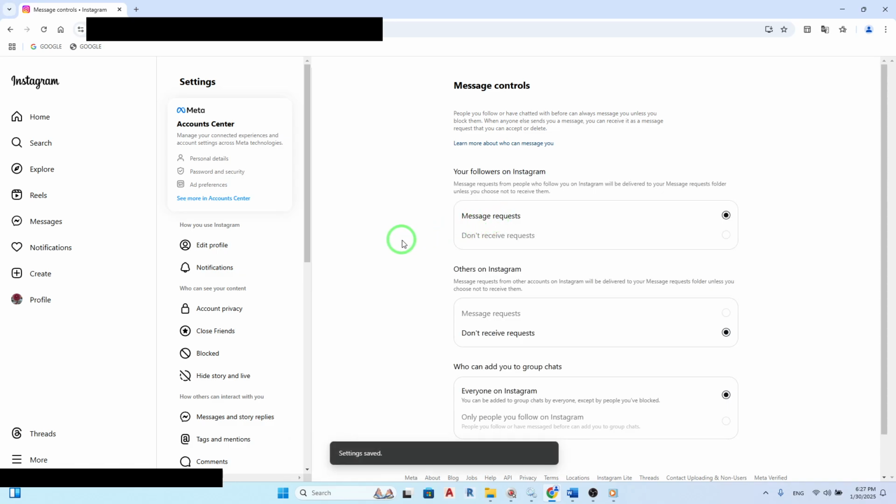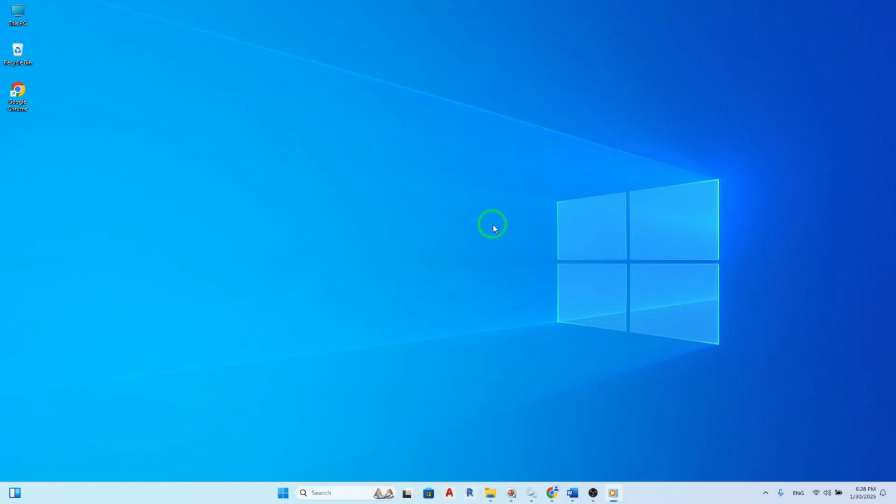By doing so, you'll start receiving notifications whenever someone sends you a message request, even if they aren't on your friends list. This feature allows for seamless communication and helps you connect with new people more easily. Once you've made these changes, you're all set. You can now enjoy uninterrupted conversations without missing any important messages that come your way.